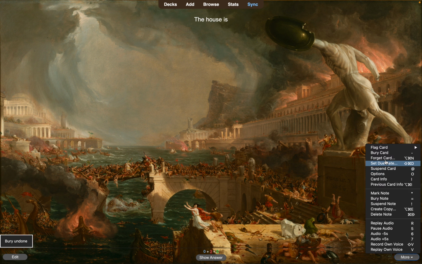What else do we have here? Suspend cards. So say you have cards that you don't want to see for a little bit, but you don't want to delete them. You can suspend them. There are various other things in here. Most of them won't be that useful to you. There's delete note. That can be useful.